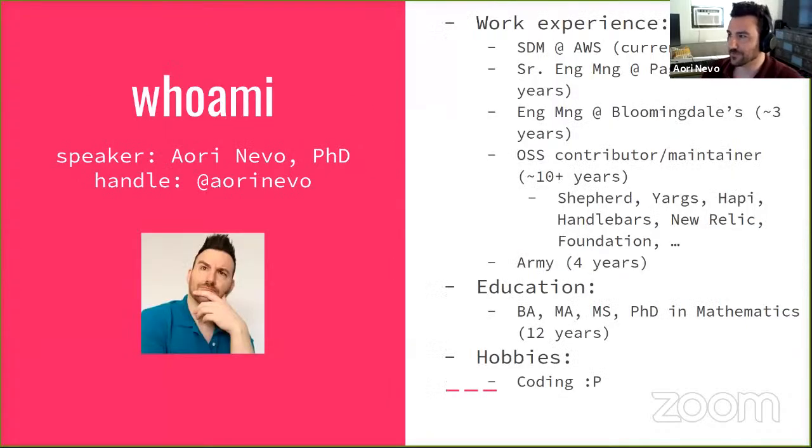A little bit about myself. Currently a software development manager at AWS. Before that, I was senior engineering manager at Pager, a healthcare tech startup. Was there for about a year and a half. Before that, I was engineering manager at Bloomingdale's for about 3 years. And before that, or all the time actually, I'm an open source contributor and maintainer to several popular open source packages, like Shepherd, Yards, Happy, Handlebars, New Relic, and Foundation, and many more.